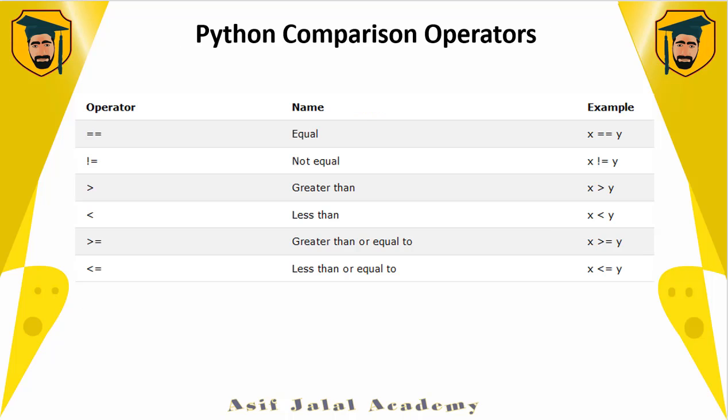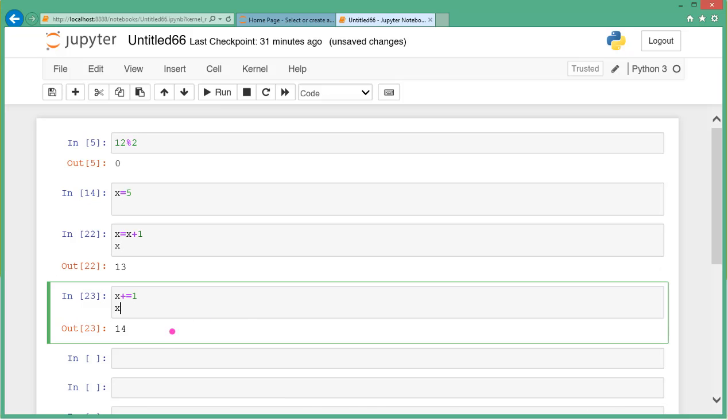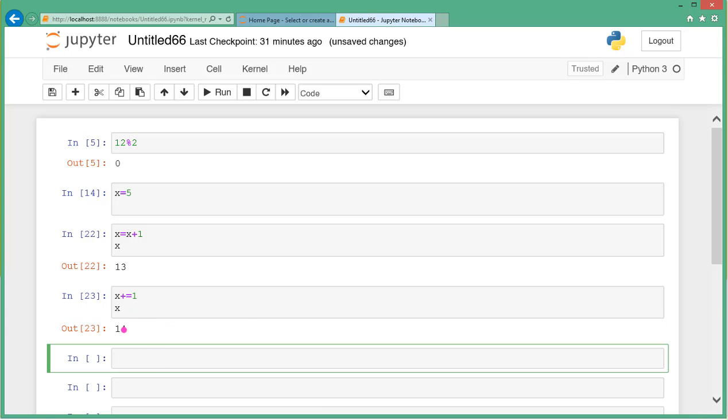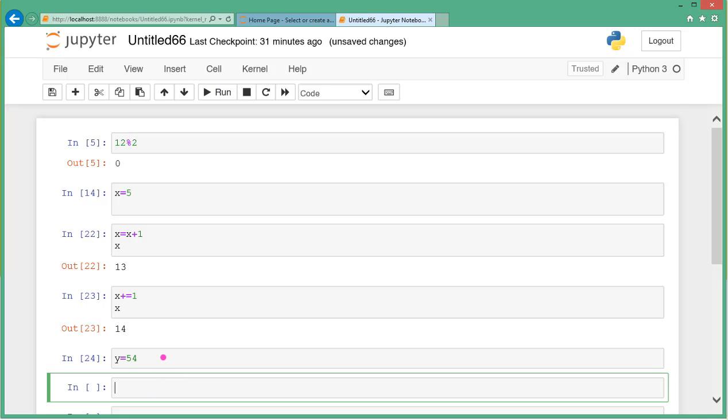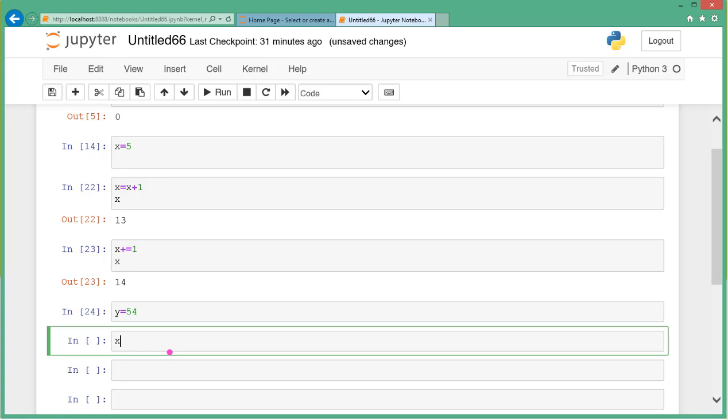So let's discuss Python comparison operators. So these operators always result in true or false, nothing else. Whenever you compare two values, it's obvious that its result would be true or false. Let's apply this now. I have x which has value 14. So I put another variable, let's say y, 54. So I want to compare x and y. So what I do, I write equal to 5.